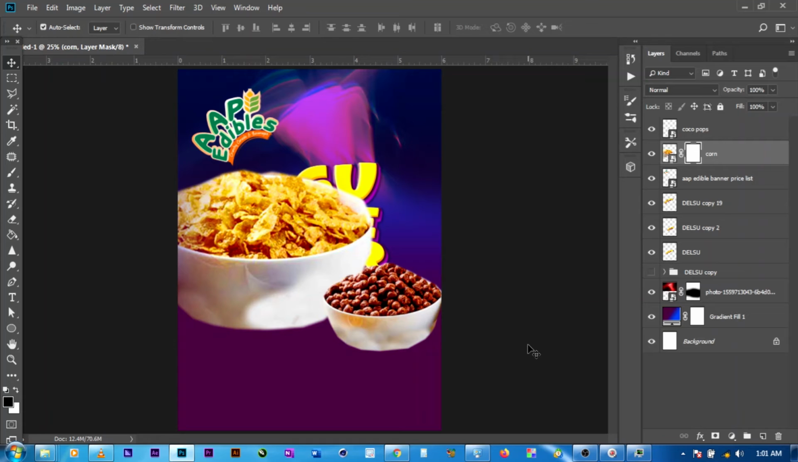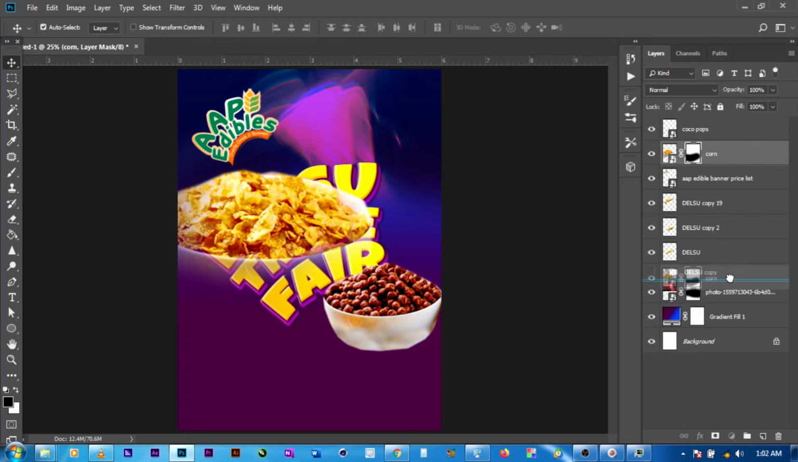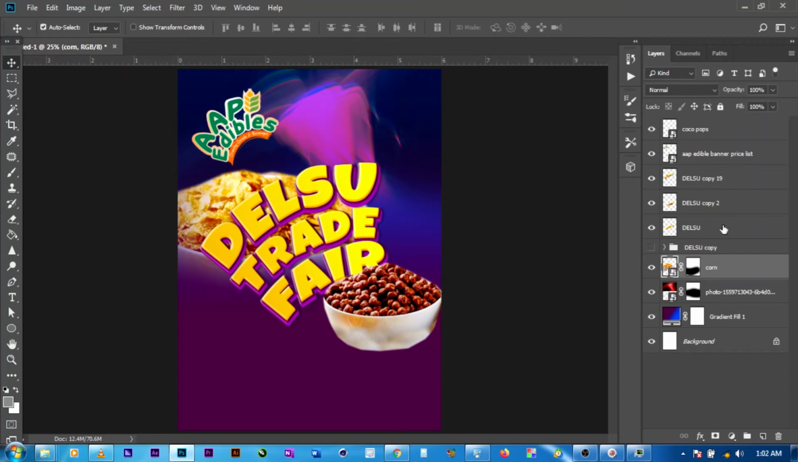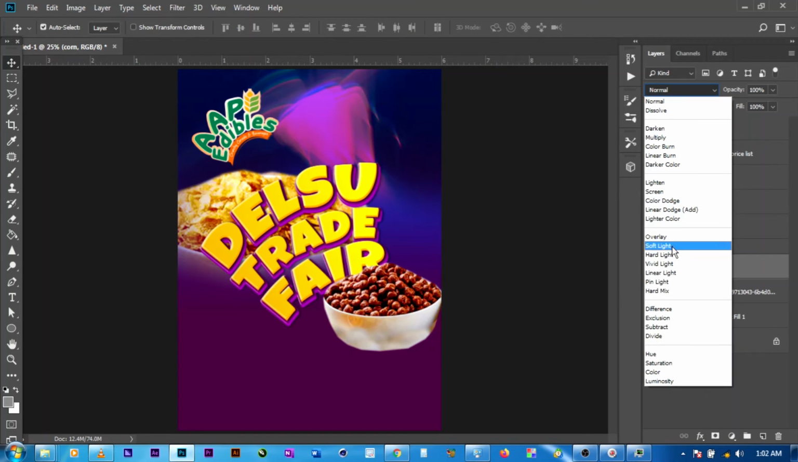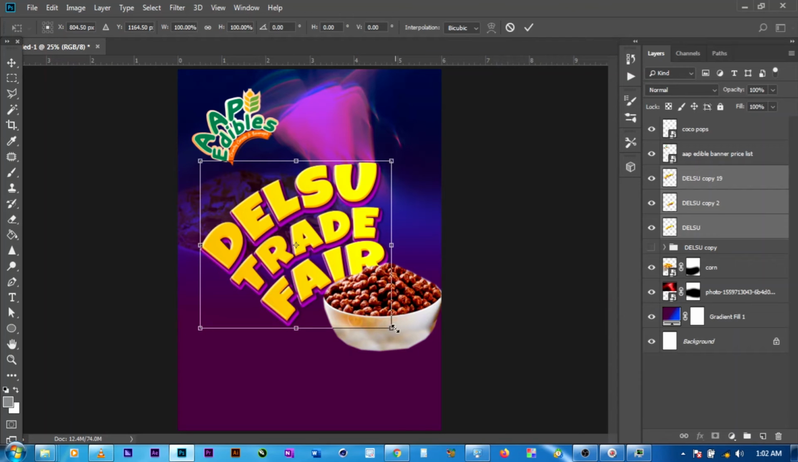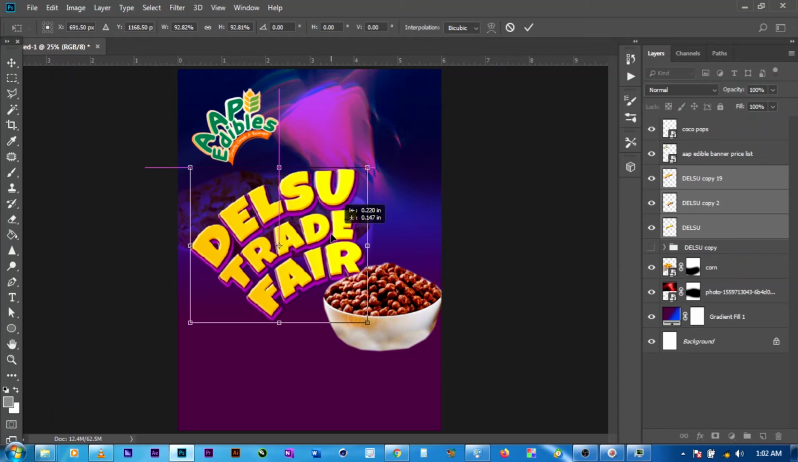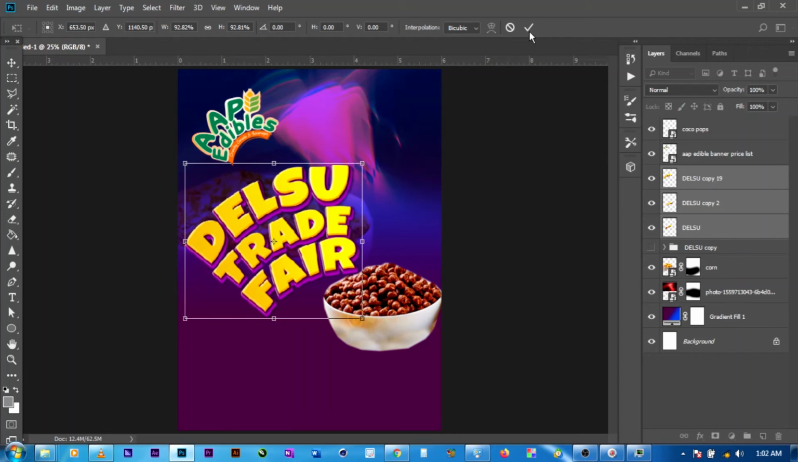Let us add a layer mask to this, then brush off these parts. Take it down, then change the blending option to overlay. You can also reduce the opacity. Okay. Now let's select the three of this, then reduce it a bit. Position it here like so.